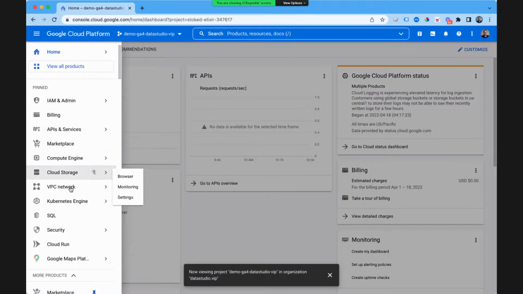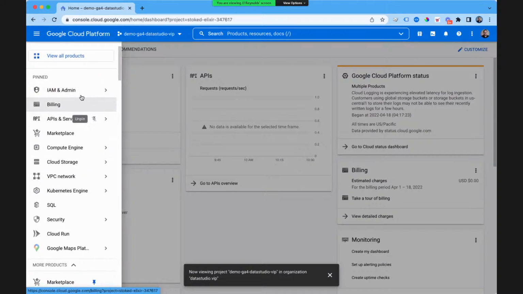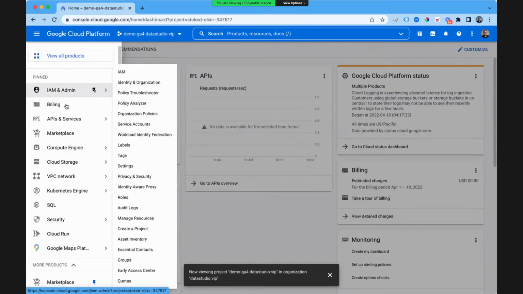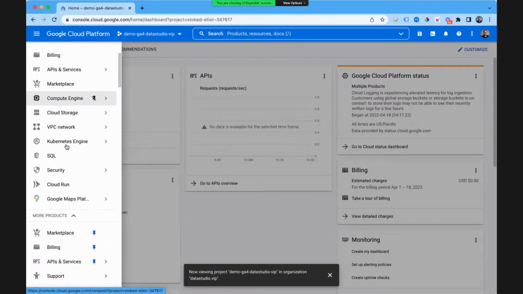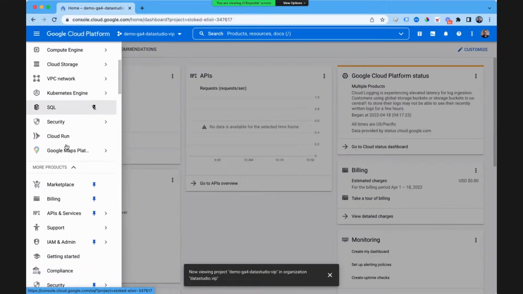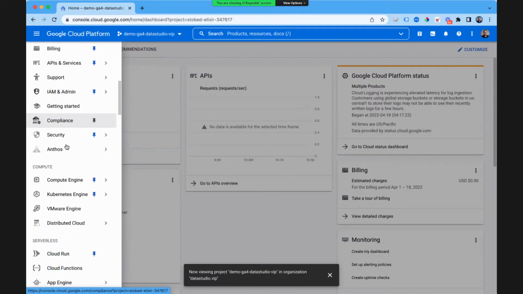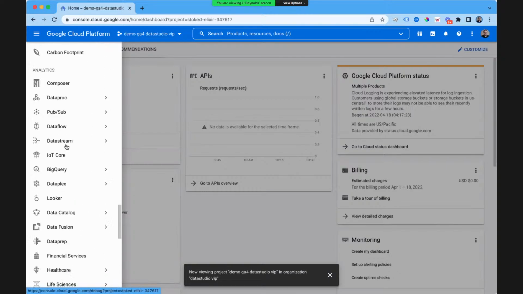At this hamburger menu at the very top, you're going to open your navigation menu, and by default, this is what it looks like. You have all these pinned applications. So you're like, billing, that's important, right? You want to know how much you're getting charged. API service, marketplace, all of these separate pieces. But here is where you can see every single product that Google has to offer.